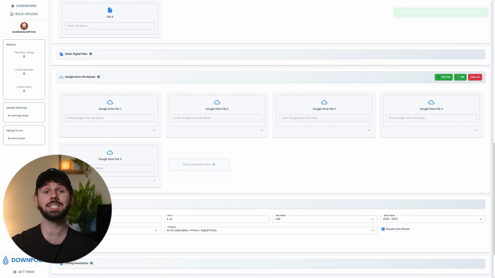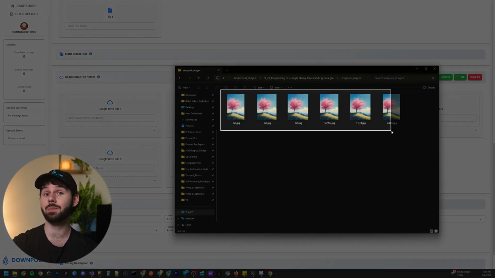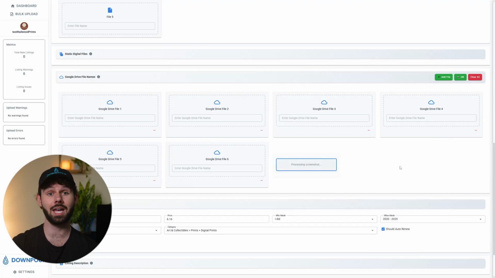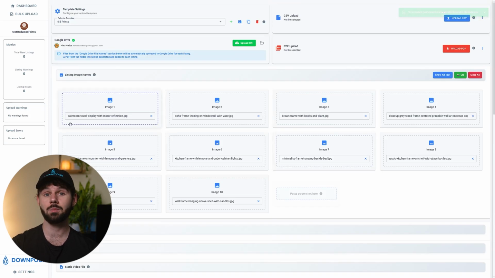For this run, I have 6 upscaled files I created with Tempest. So I'm going to click Add File at the top here to add a 6th Google Drive file. Then I'll do the screenshot method here with all 6 of my files and everything will snap into place. At the top, we can rearrange our mockup tiles if we wish, but then we should save our template in case we want to come back to this later.